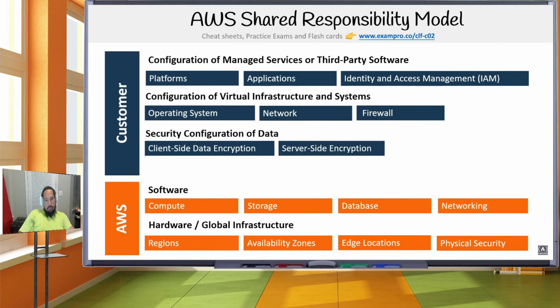Then there's server-side encryption. So that might be turning on server-side encryption within S3 or turning encryption on your EBS volume. Then there's networking traffic protection. So that's turning on VPC flow logs so you can monitor them, turning on AWS GuardDuty so that it can detect anomalies with your traffic or activities within your AWS account.